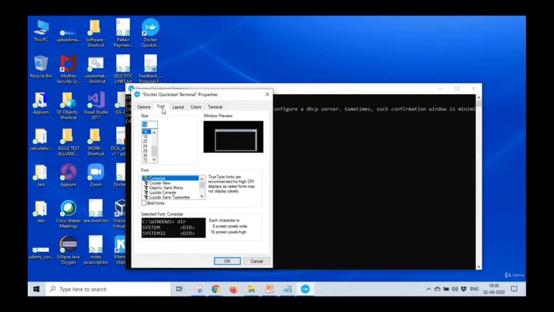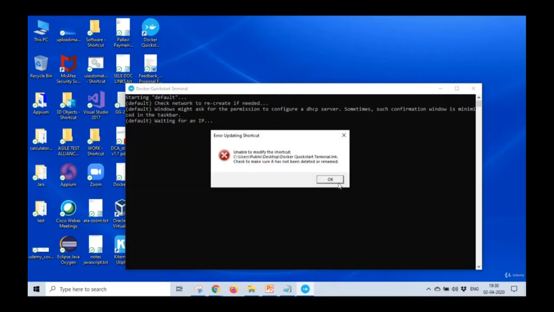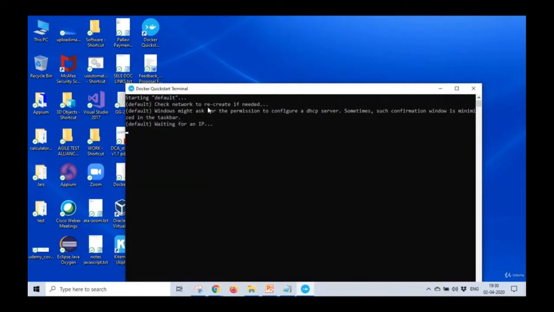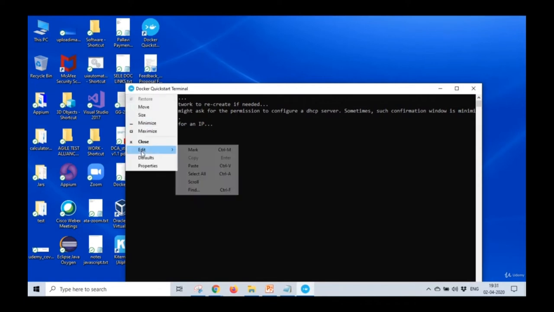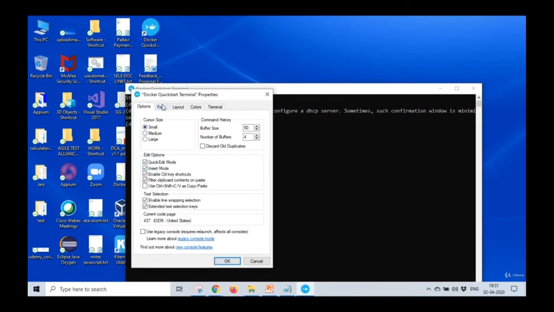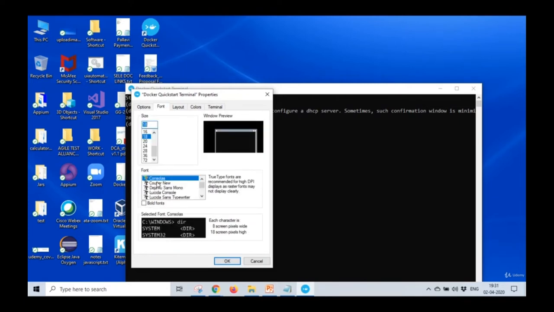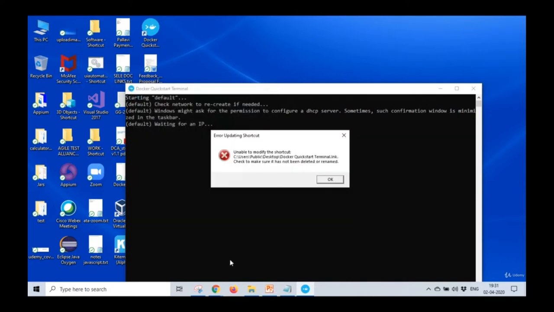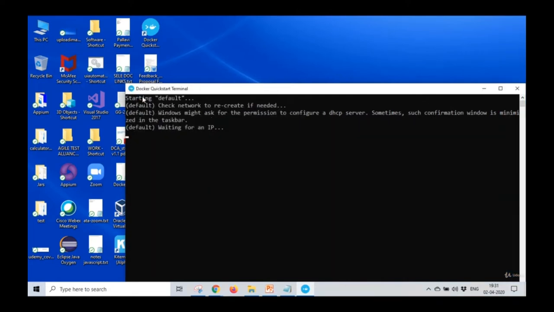I'm just going to change my... let me just increase my font. Okay, I have modified the font. I can increase it more. This should be good.